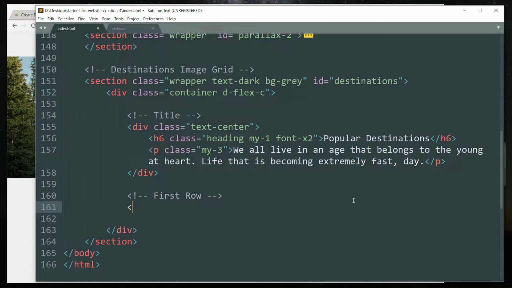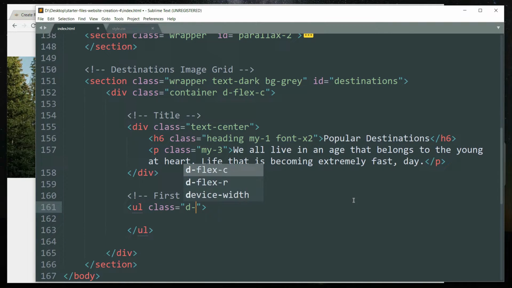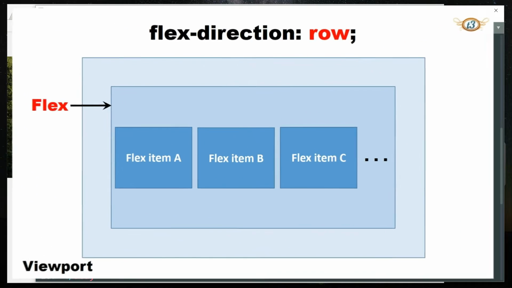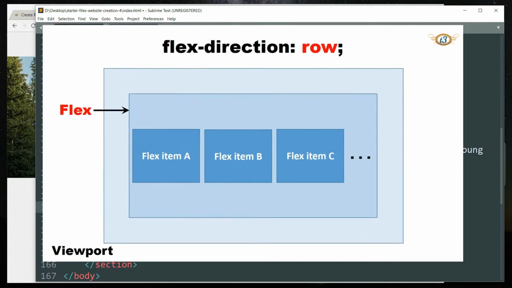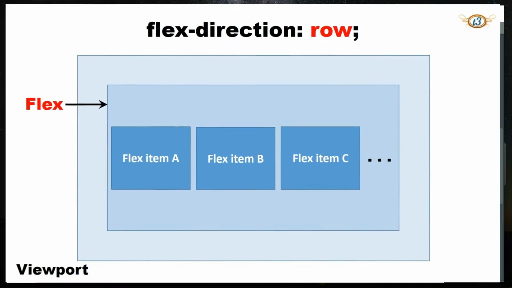So now let's just define the first row, create a UL tag or an unordered list tag, and let's write the class as d-flex-r, because we want the display property as flex and the flex direction as row, so that the elements which we are going to define inside this will be stacked next to each other in one row.